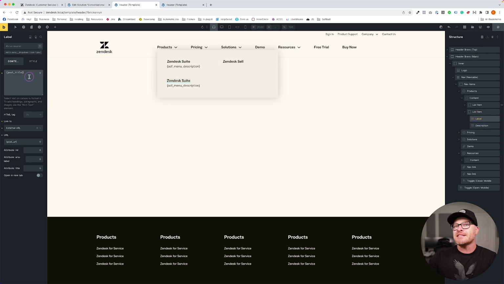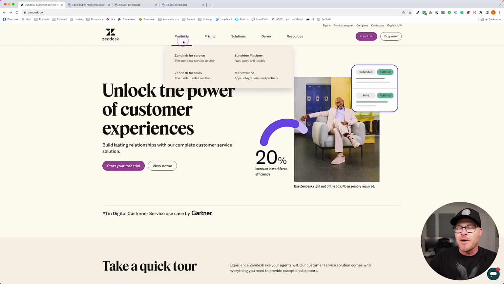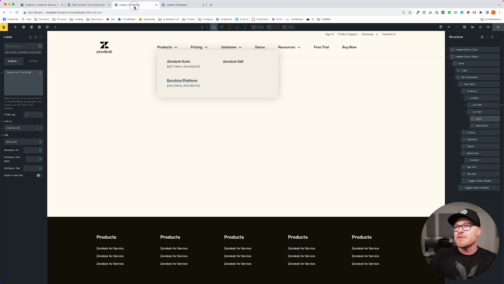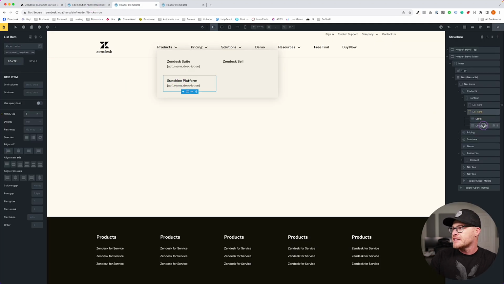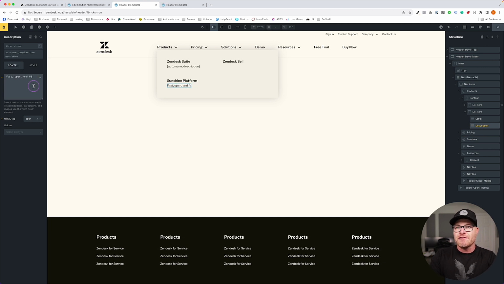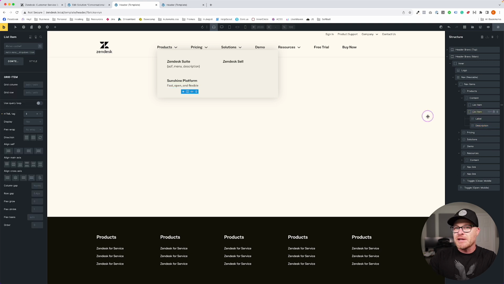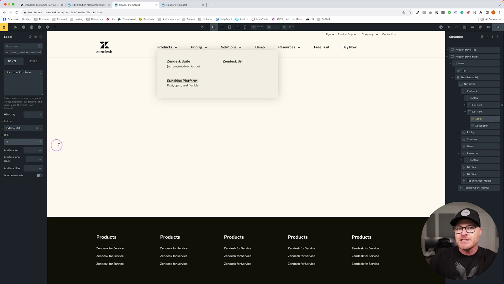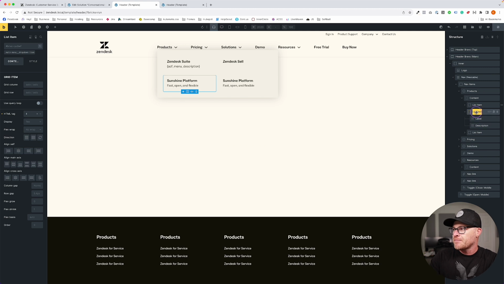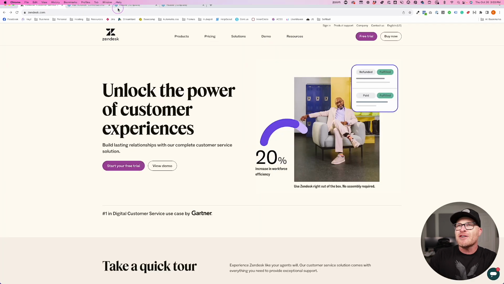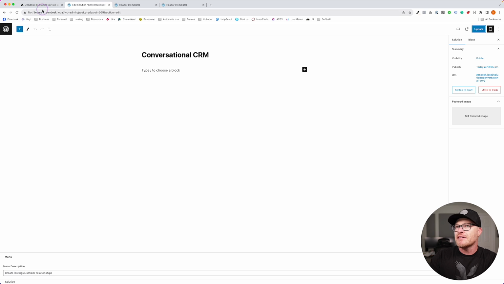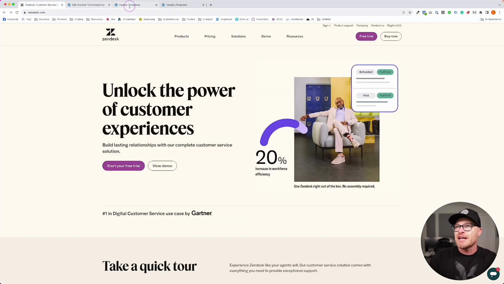So this list item is going to say Sunshine Platform, and I don't know why they call it that. It's dumb. Honestly, it's dumb. Okay, fast, open, and flexible. Let's go down here to the description. Fast, open, and flexible. Great. We need to duplicate this. This actually needs to go list item. Label needs to link to just a pound sign there. And then we'll duplicate it. We're going to call this Sunshine Platform. We're going to call this, what was it called? Marketplace. Okay. And what was the description? Apps, integrations, and partners. All right.